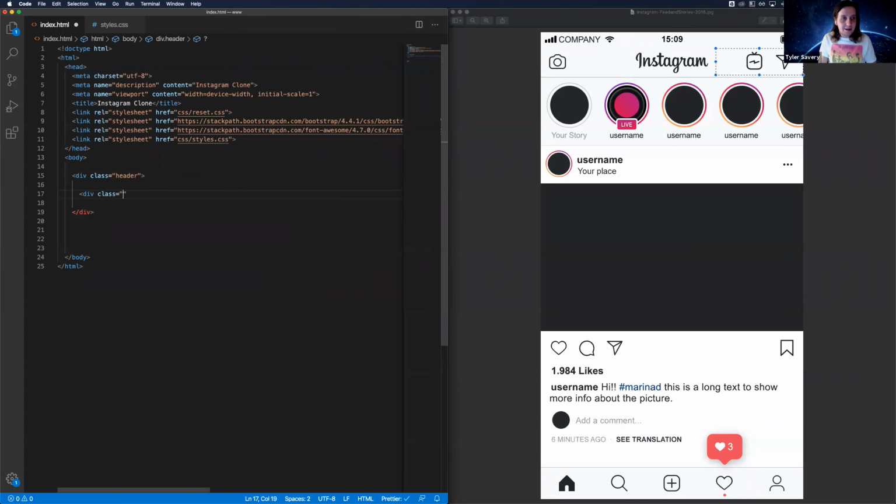Div with a class of header left. Header dash left. I'm making these up. There's not necessarily rules. There are some rules, like you can't have a space, because by having a space, you're essentially saying it has a class of header and a class of left. We specifically want this to be for header left. I'm going to copy this 3 times, header center and header right.